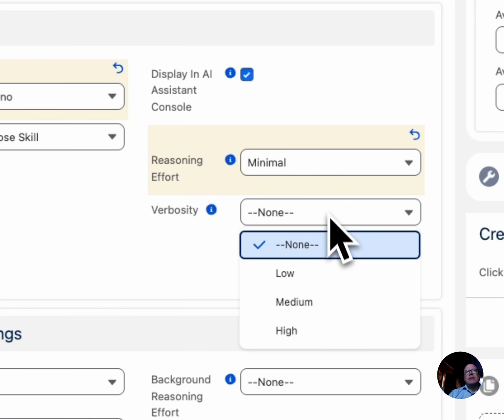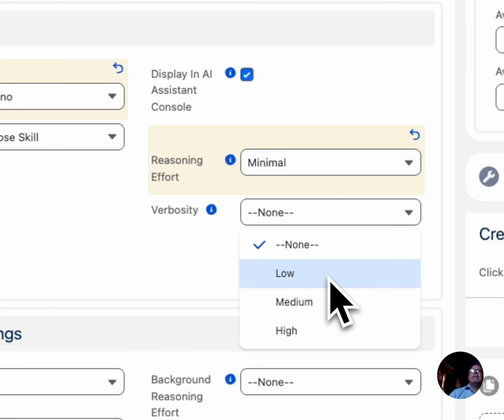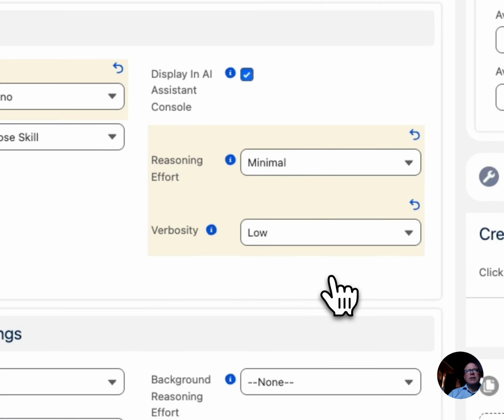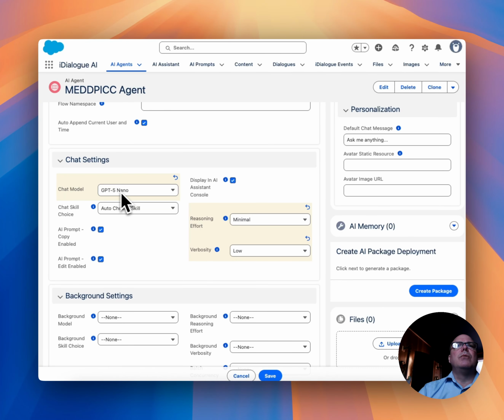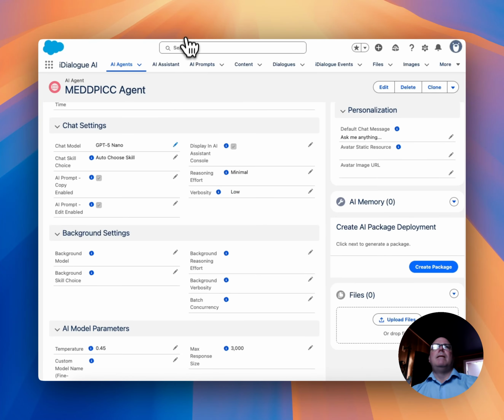In the verbosity, this is just how much of a response. It could have very low response, that this might be a very succinct word or two, all the way up to high. It could write essays and documents and long stories. So if we want a really fast chatbot experience, we're going to go with GPT-5 Nano, minimal to no reasoning, and low verbosity. So we'll go ahead and save that.